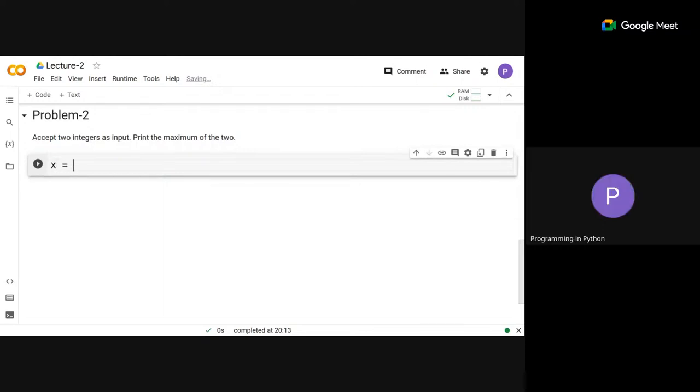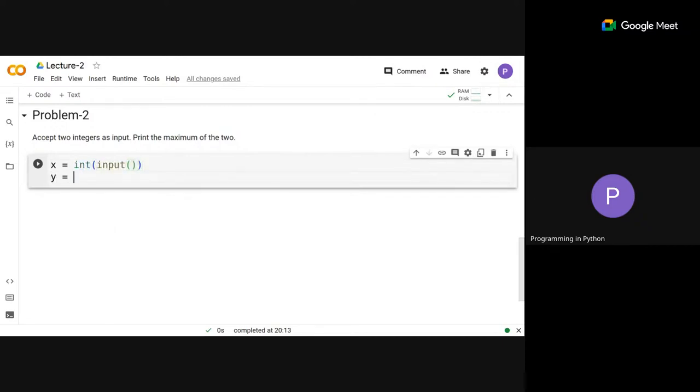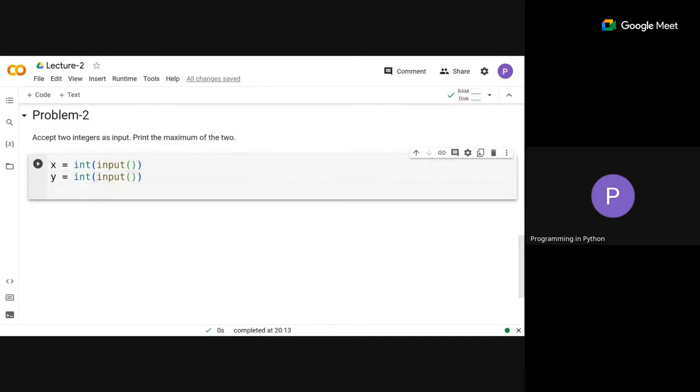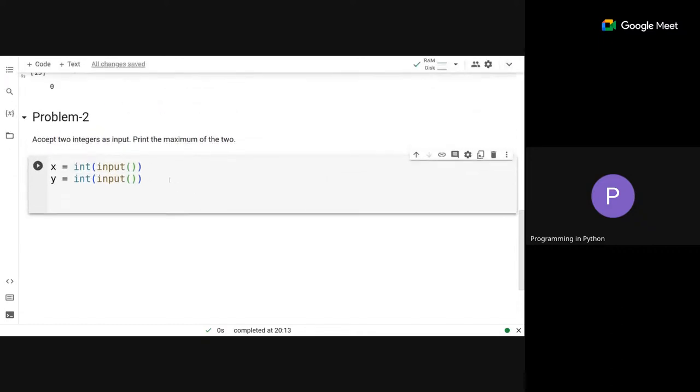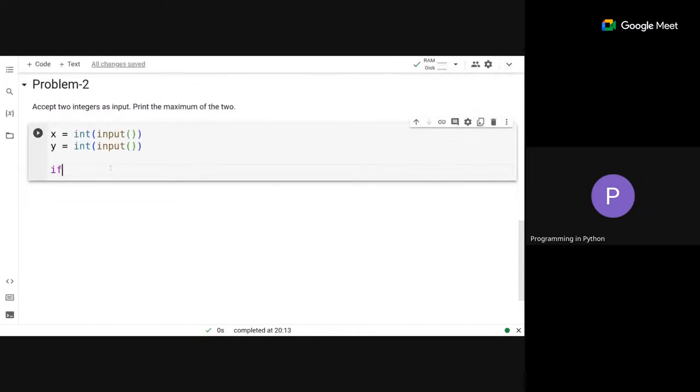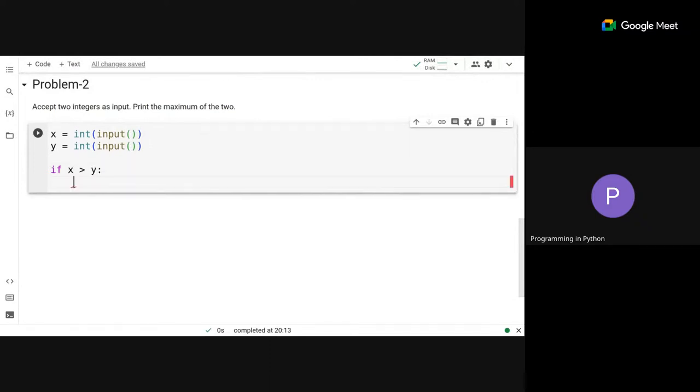Right, so first we accept the input. You accept a string as input as usual, and then convert it into an integer. So x equal to int of input, likewise y equal to int of input. You have accepted two numbers as two integers as input. Now when x is greater than y, what can you say?